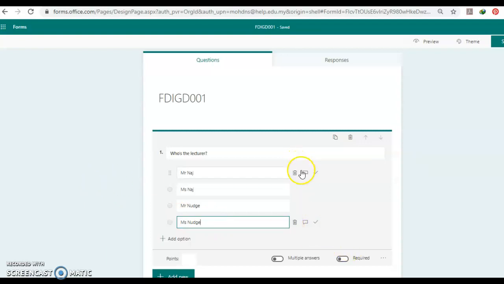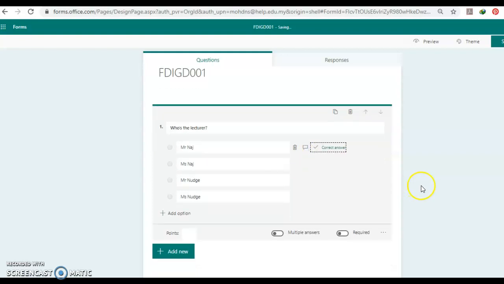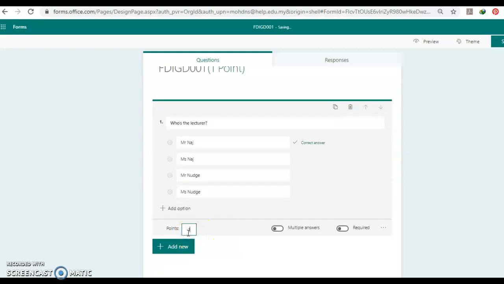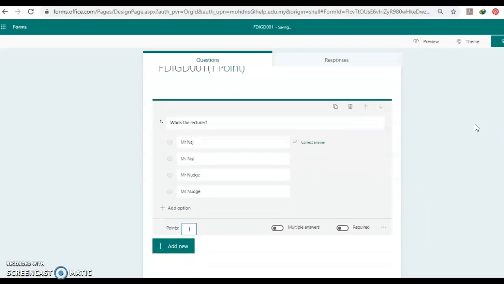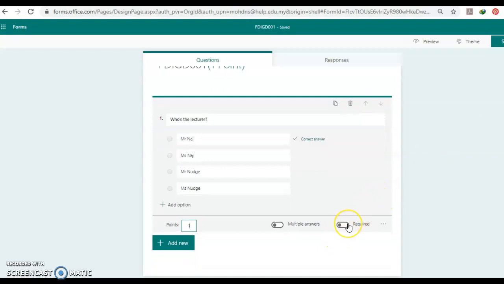I'm kidding. Right? So it'll be Mr. Nudge. So you just set it as the answer, right? And if you want to, you can add a point, right? And you can set it as required or not required, right? You can also set it as multiple answers, which is not the case here. This is an MCQ, multiple choice question, right?